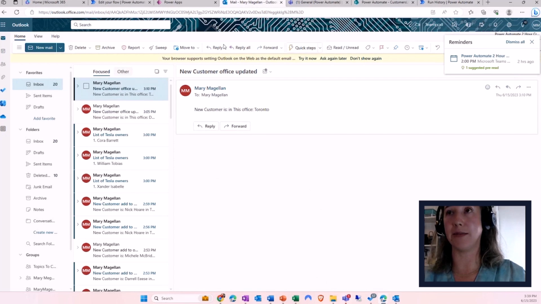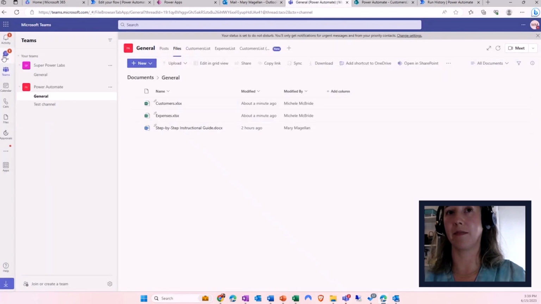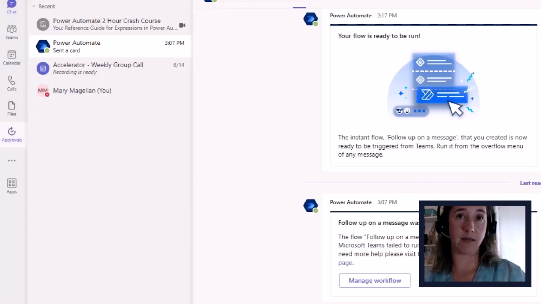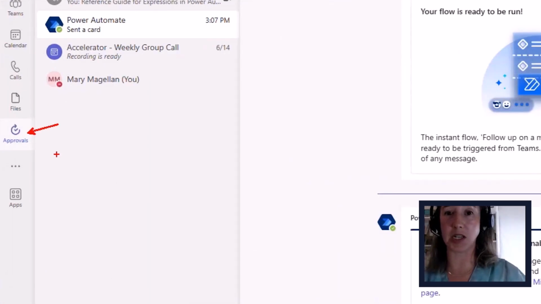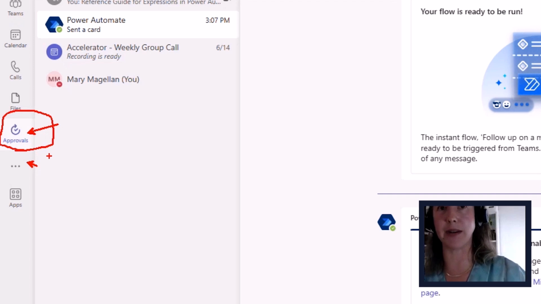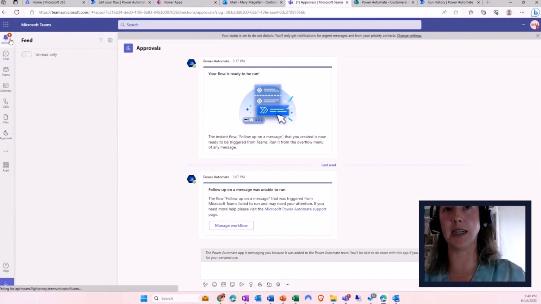In a minute, I should get an email coming in. Now I've added in my approvals center into Teams, just clicking on the three dots. And if you search for approvals, this just has to be enabled in your environment. I do work with some companies that haven't enabled it, and then people try and use it, and it doesn't work. But it was working in our Power Labs environment, which is good.